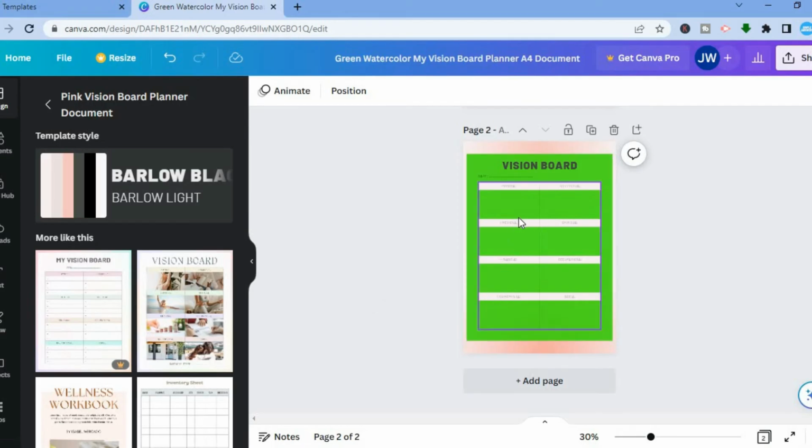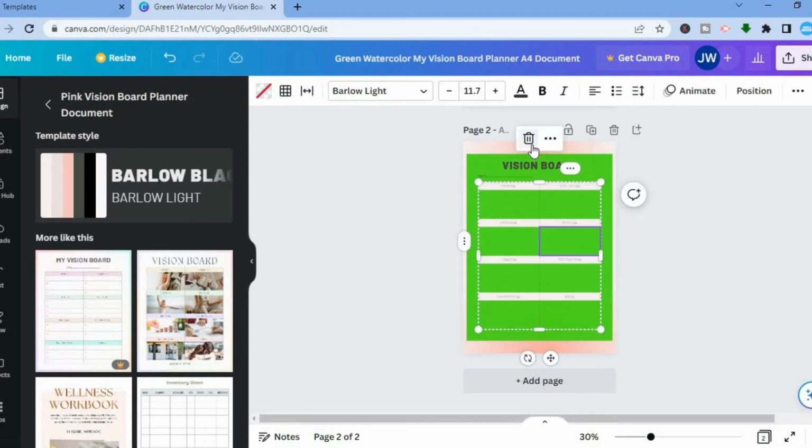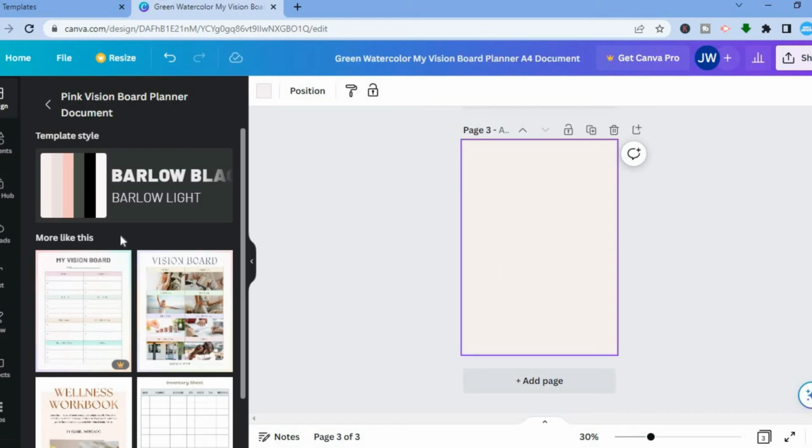And by the way, if you would like a whole different design, you can do that too. For example, let's say I delete this right here. Let's say I delete all of this, or better yet, just create a new page. All you'll have to do is go over to the top left hand corner.